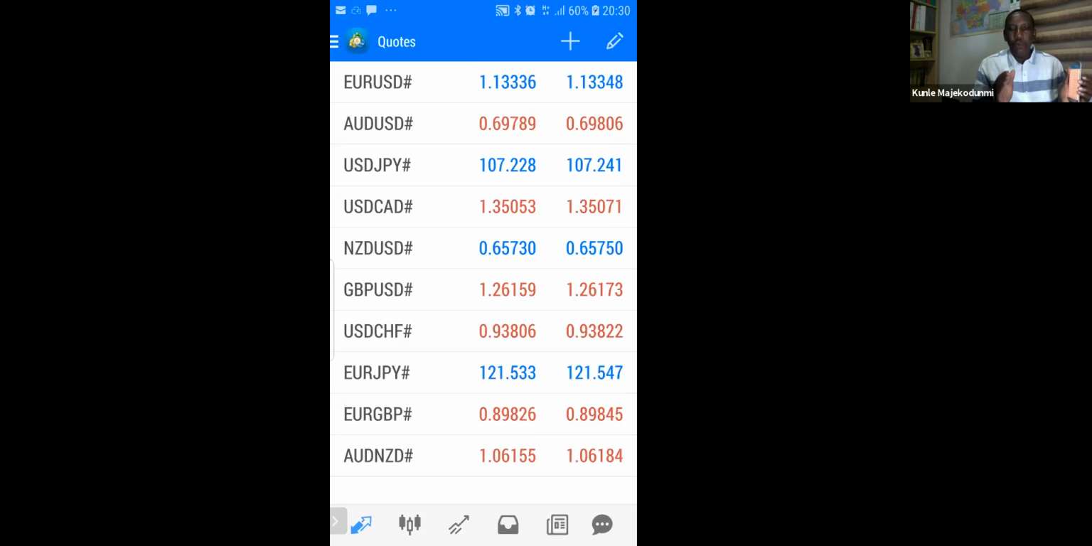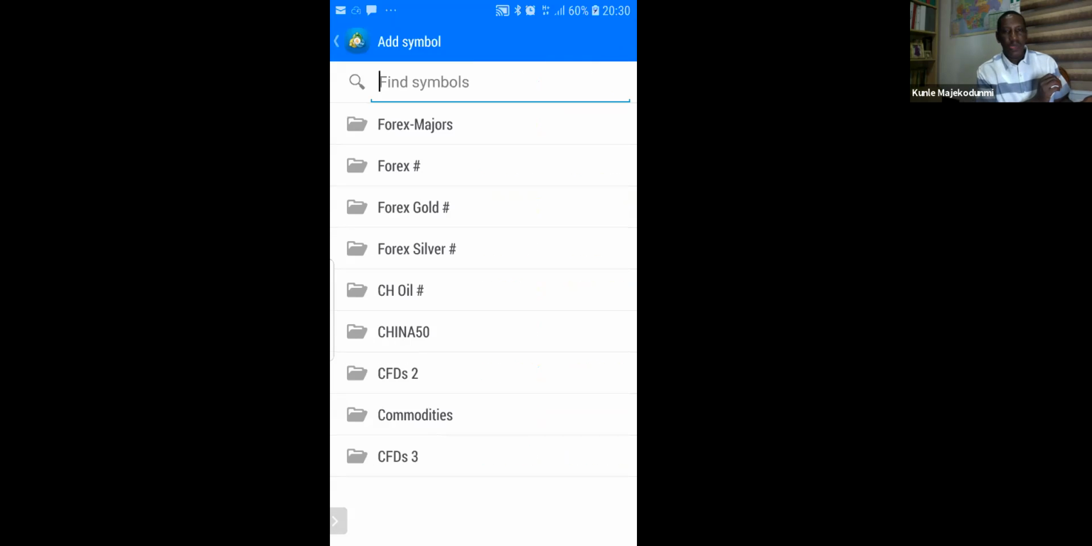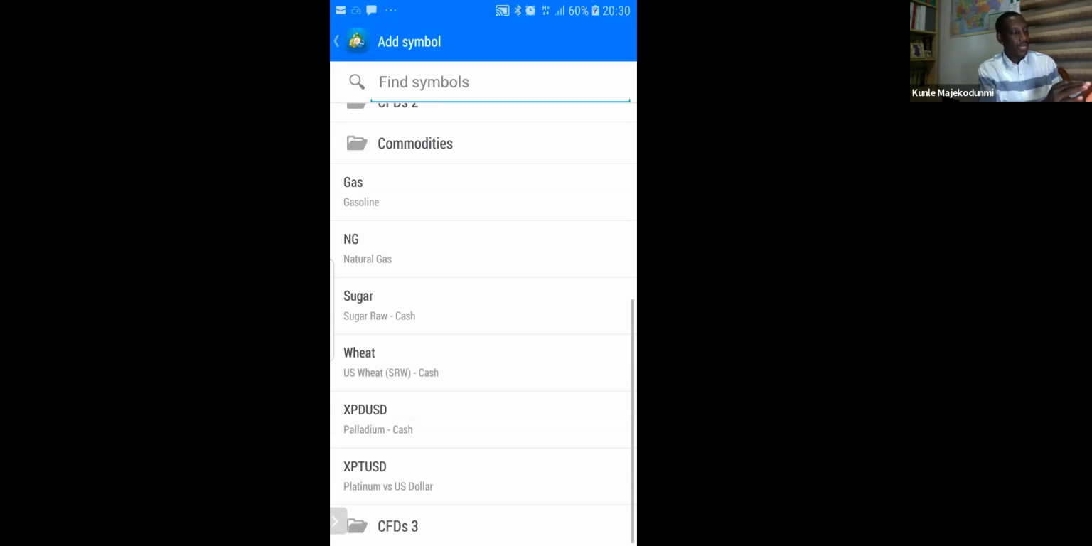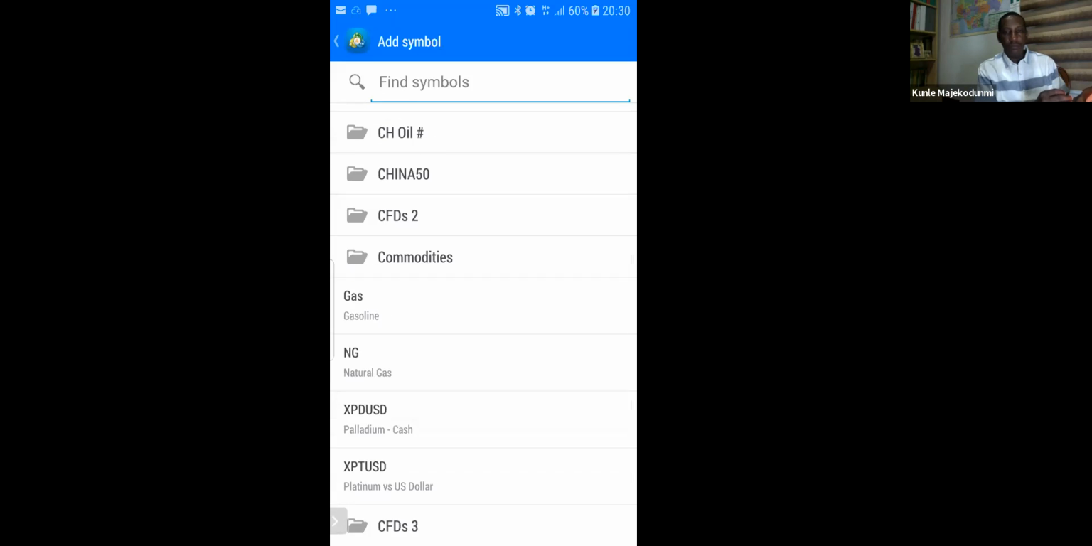How do you add more pairs to this? See that plus sign at the top there? Click it. You see a lot more now. Now, if you want commodities, you see commodities down there? If I click on commodities, it will show me all the commodities that this broker allows you to trade. So you can see cocoa. I start clicking them. If I click, it will disappear from here. It is going to my main market watch. I click everything here. As I click, it's going to my market watch. It's disappearing.